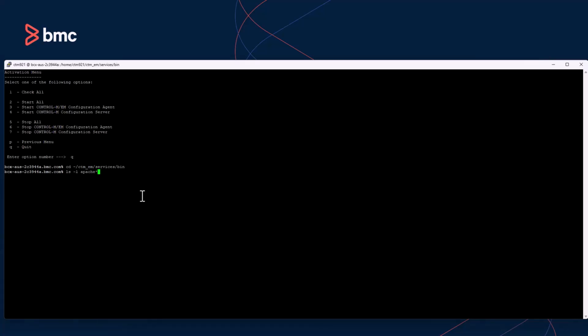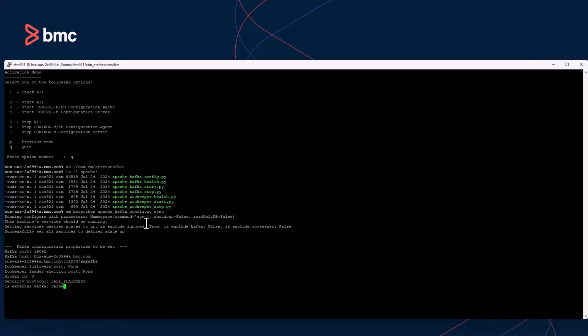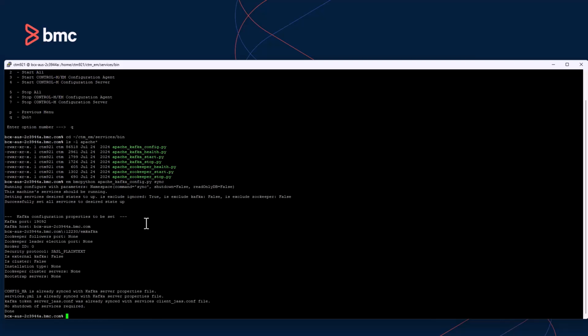Here's a quick listing of the utilities. And let's issue the synchronization command. We observe in the standard output that the configuration properties for Kafka, including the host, port, and mentioned files, are confirmed to be in sync.